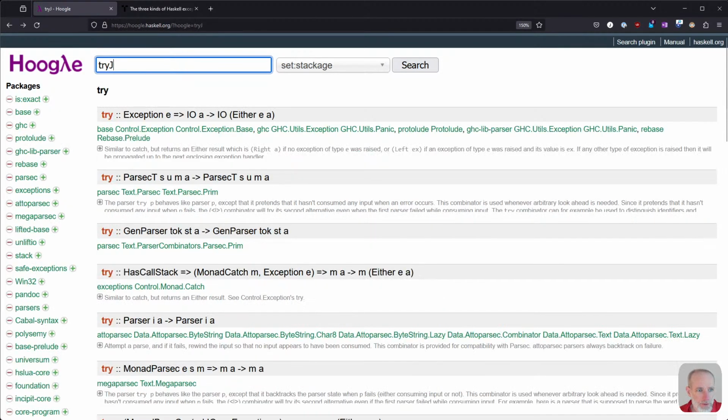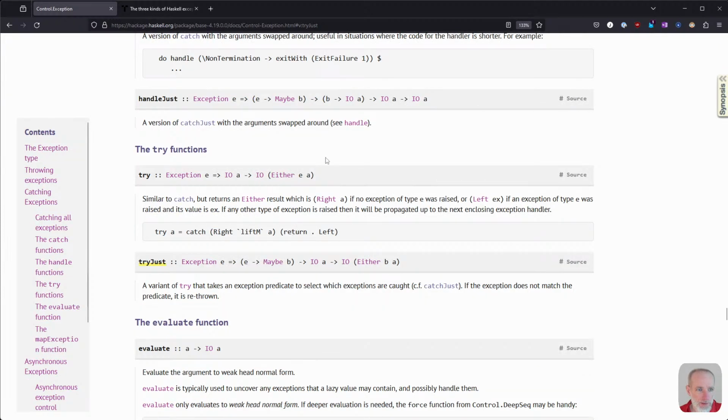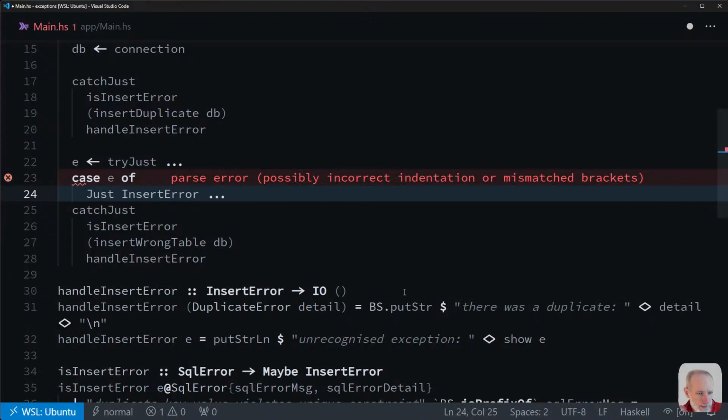Google. So it was try just. Look at try first. So try is similar to catch but returns an either, which returns left or right. Okay. And try just will take something and be either left B, so as an error you get a B back, otherwise you get the result. I don't really want try, I don't think, in this case, because I don't really want the result. So when I call insert, there's nothing I'm getting back that I particularly want.